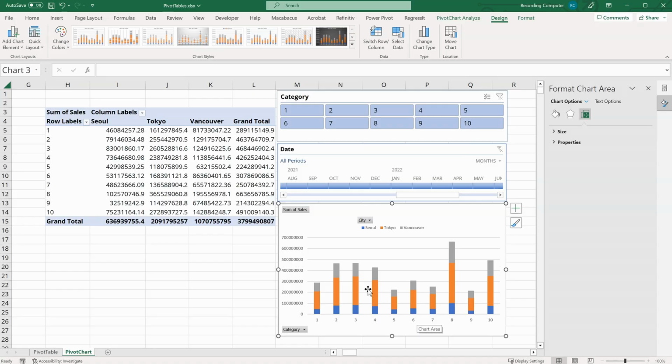As we saw earlier, by building pivot tables, we can create lots of different views for our pivot charts quite quickly until we find the perfect type of visualization.